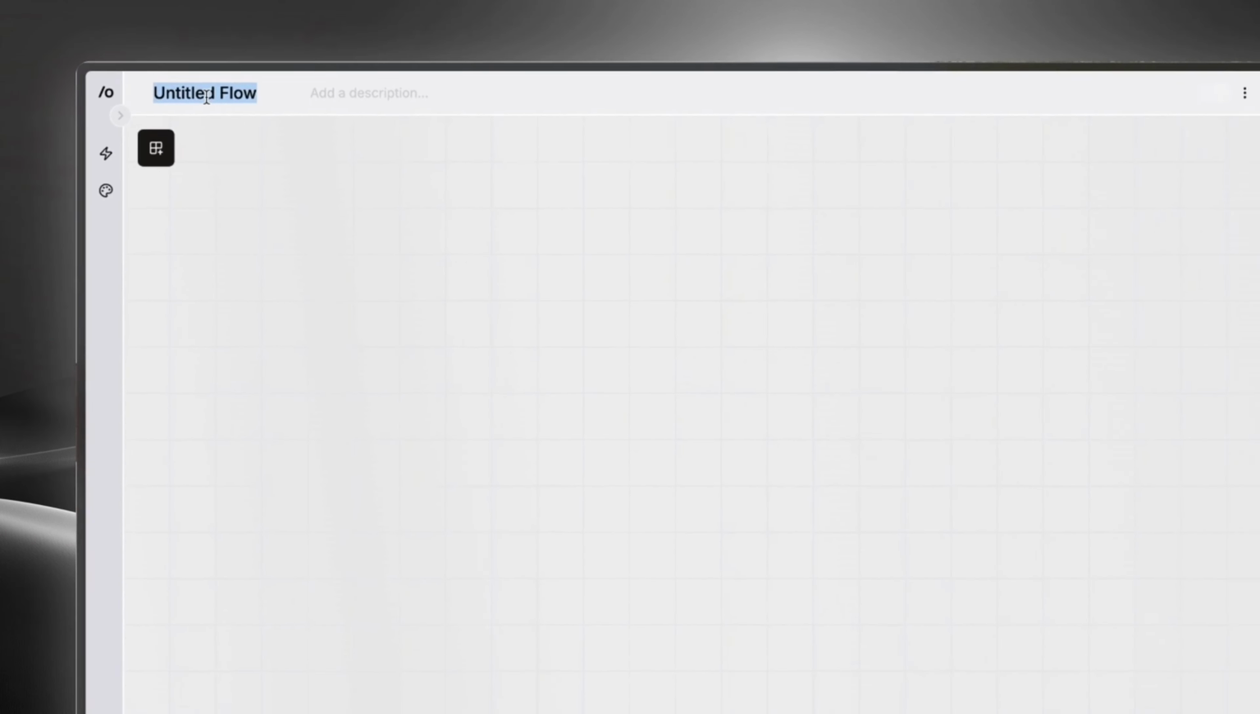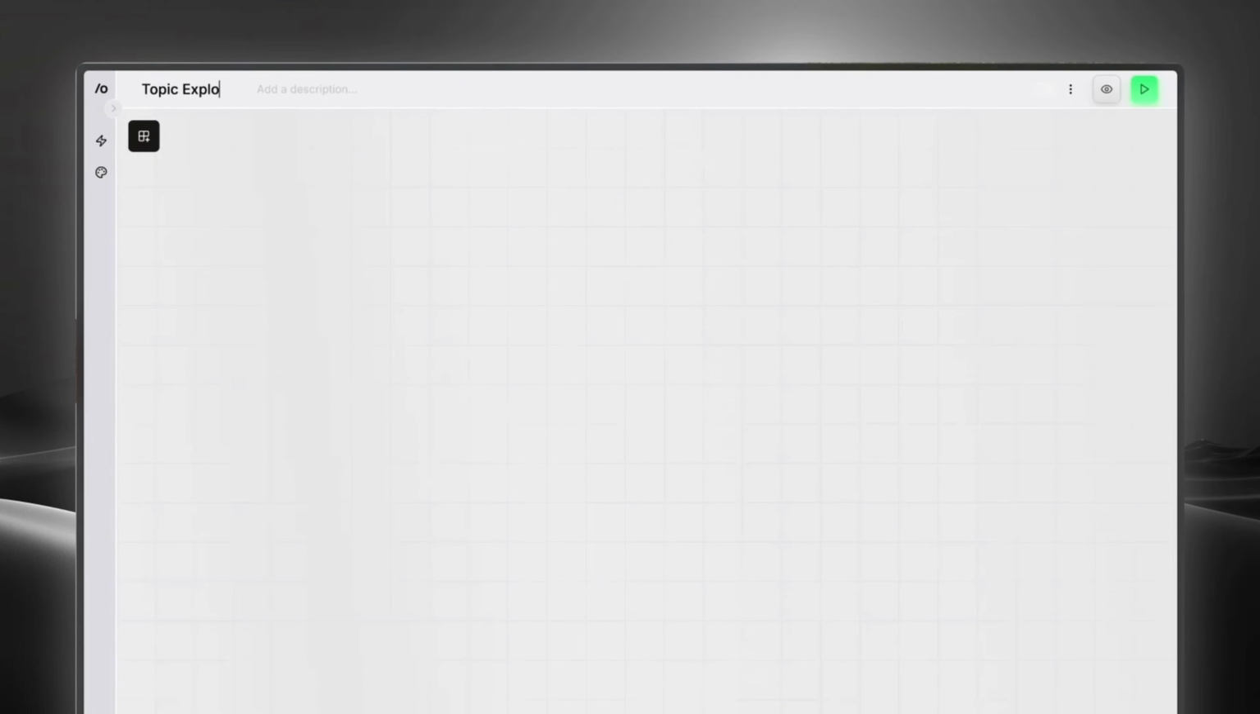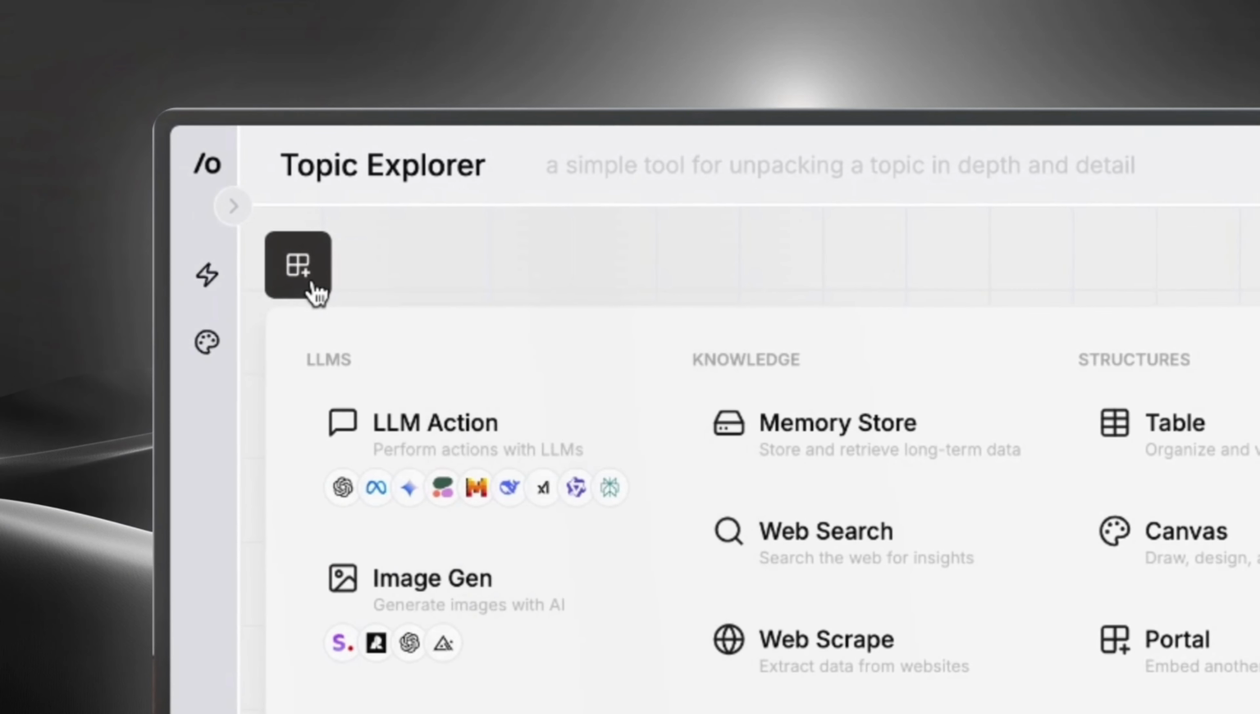First, let's rename the flow. I'll call this one Topic Explorer and add a short description if needed. Next, I'll drag in an input interface.